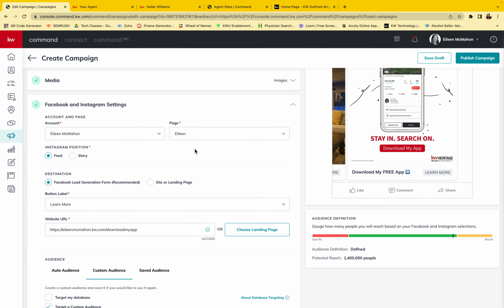Now, this is why you have to have your Facebook synced within your command in your settings. So once you have it synced, it's going to have your account, and it'll have the options if you have multiple pages attached to your Facebook. So I'm going to click my name.